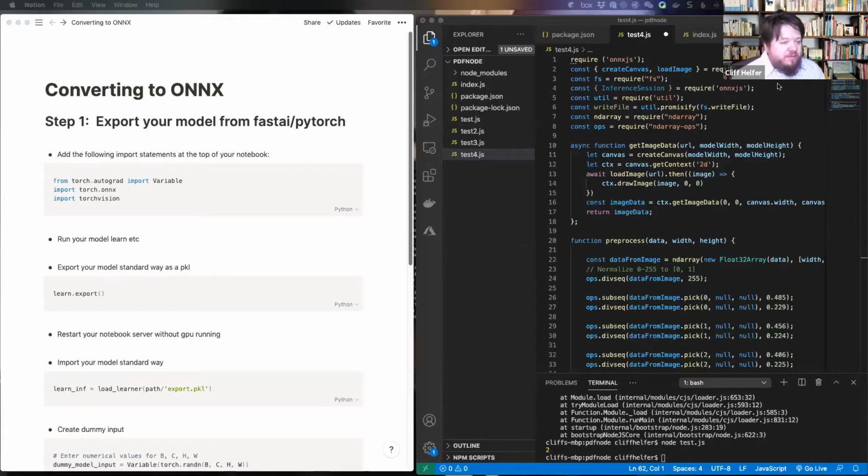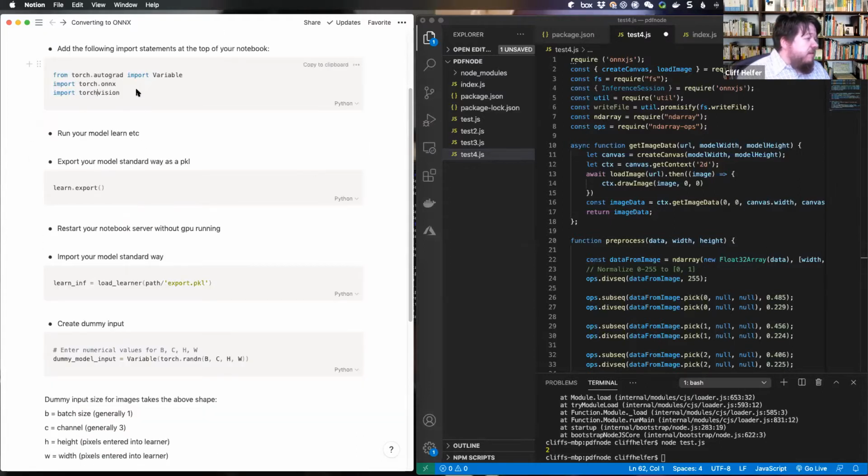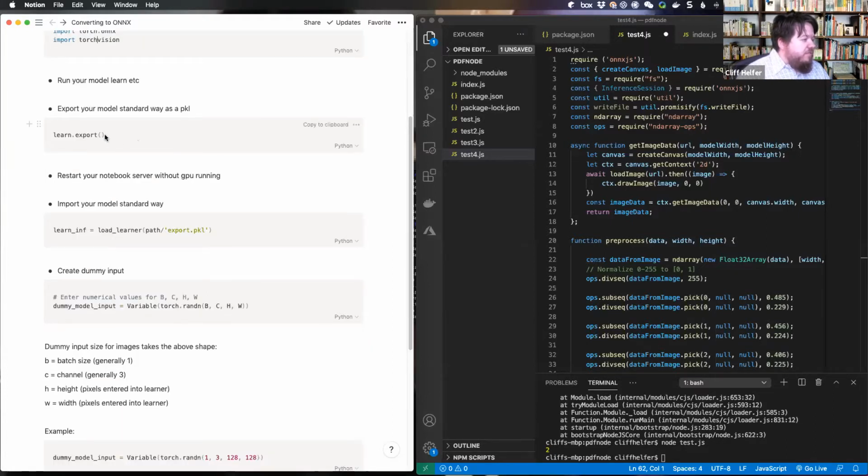I just want to show, I didn't actually get this to work, but I feel like I'm close. I want to show how I was able to convert to ONNX. PyTorch has a built-in method that lets you export your model to ONNX. First I added these imports, and this only works for an image classifier. So this imports the PyTorch libraries, and then you run through your model, do all the learning, and export it the same way.